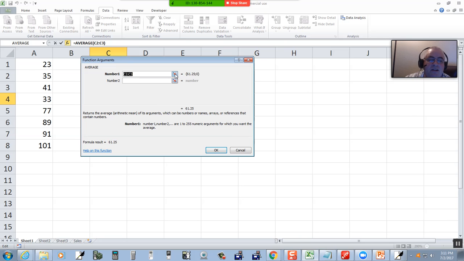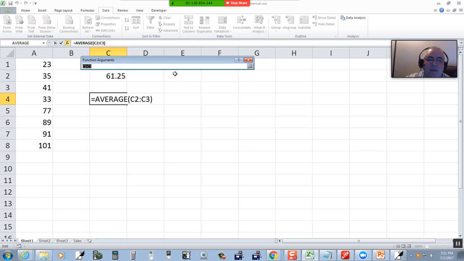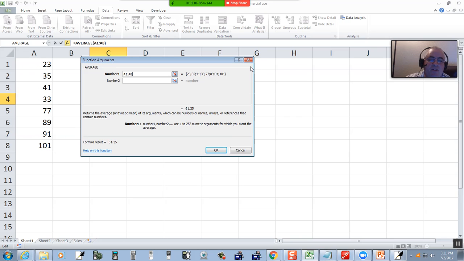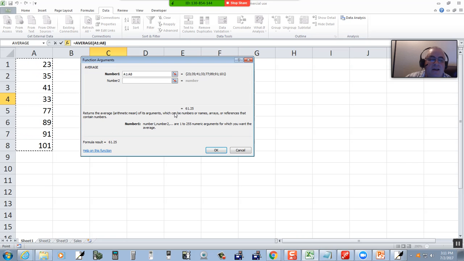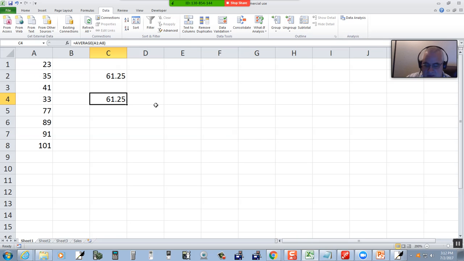You can also click this little button over here, and then click with your left mouse button, hold down, and drag down to the bottom, and it'll put A1 to A8 in there for you. And then you click this button to go back, like that. You can also, instead of clicking this button, just click right over here and drag and drop, and it'll automatically put it in there. So there are different ways you can fill that in. And then you click OK. Okay, I'm going to press delete to clear that out.